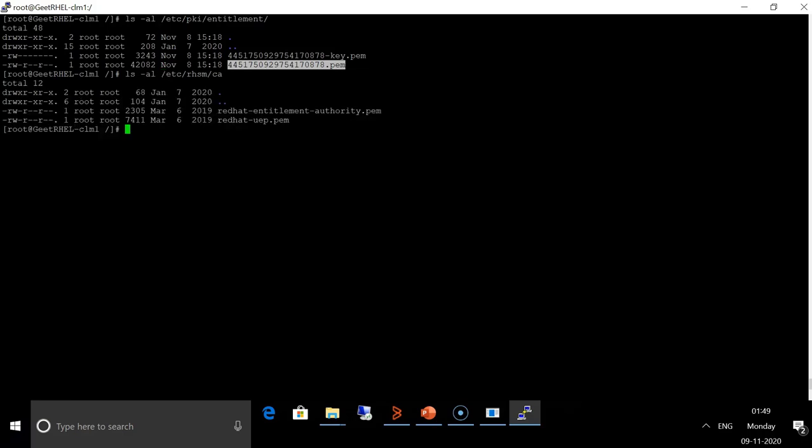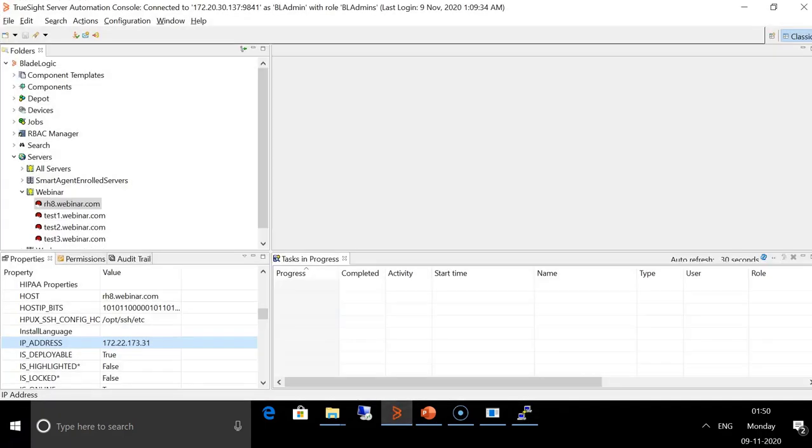Now this certificate is called the SSL CA certificate, and it is usually inside, as I said, the /etc/rhsm/ca folder, and the name is redhat-uep.pem. Now once these certificates are downloaded, we need to import them in the TSSA console. Now let's log into the TSSA console.